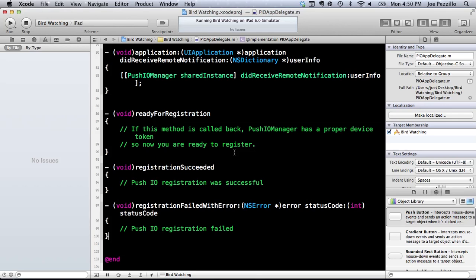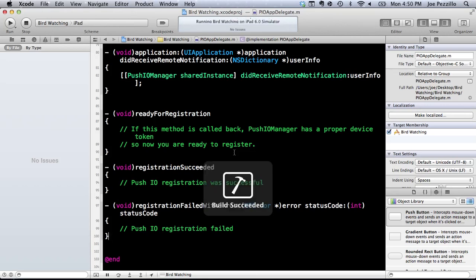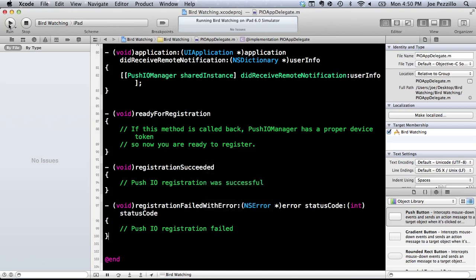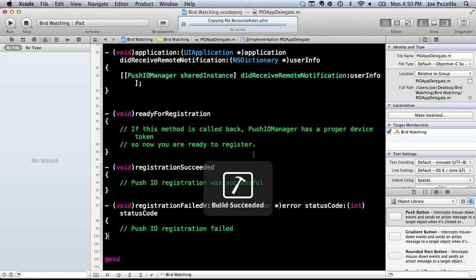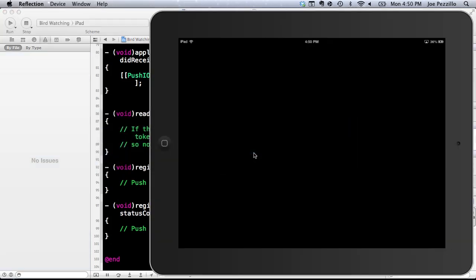All right, so with this succeeded, guess what? We are ready to run the app on the device and send our first push. So I'm going to do build, and then I'm going to do run. Now, we'll take a look over here.